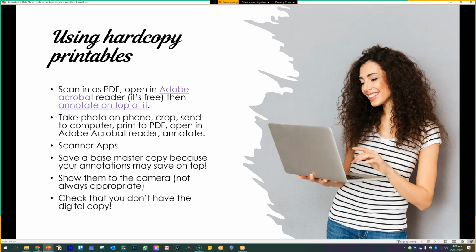You can also get scanner apps for your phone where you just take a photo of the book page or the worksheet, and then it lets you email it to yourself as a PDF as well. So PDFs are the easiest file format to use if you want to be able to annotate and fill in a worksheet with text boxes and highlighting and circles and shapes and things like that.